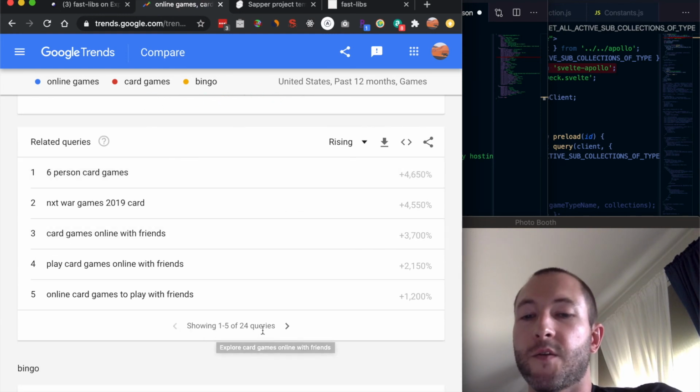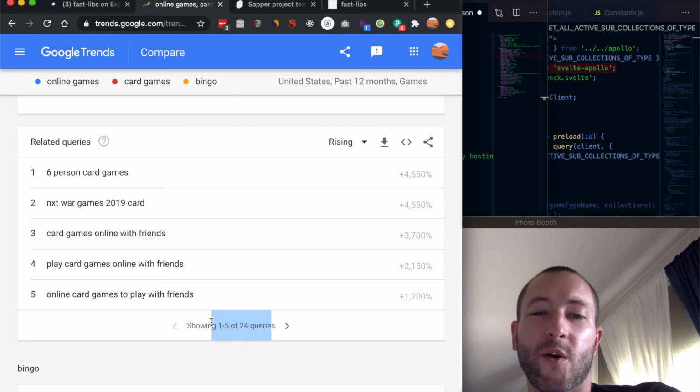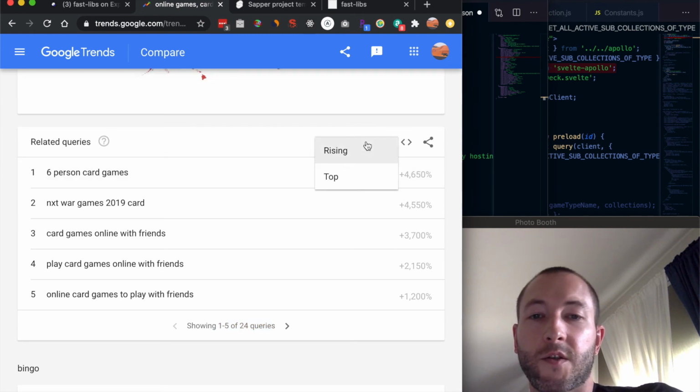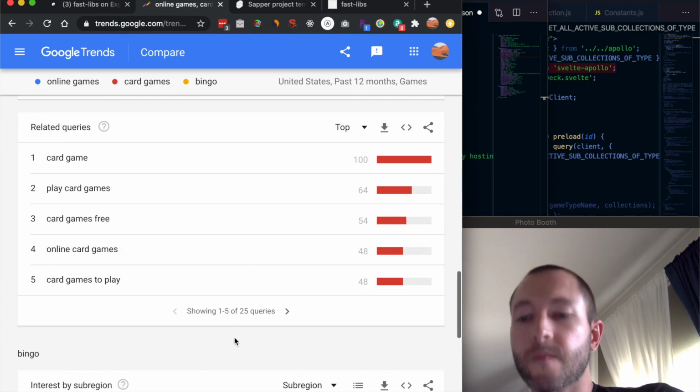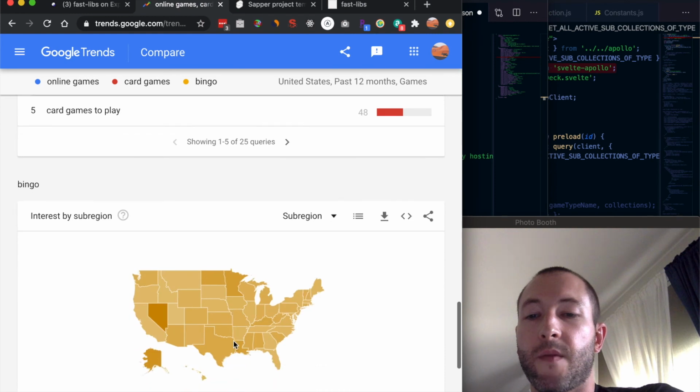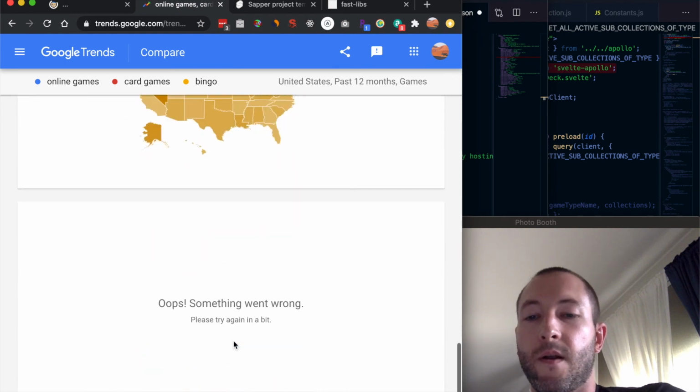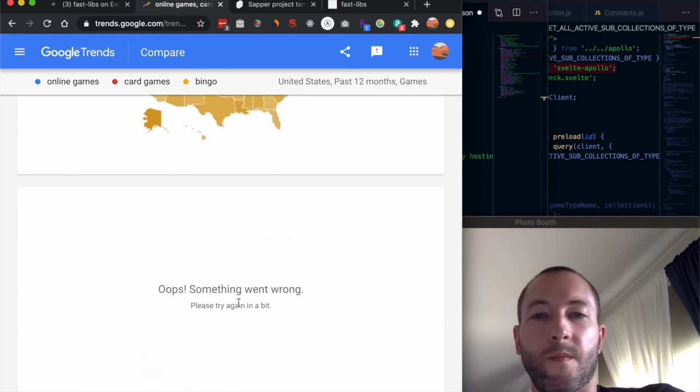And then I can also show additional queries. I'm not going to right now. I can search by top, card game, and I can even download the data. So I have a lot of different options here. And then looking at bingo, oh no, something went wrong. Let's refresh.